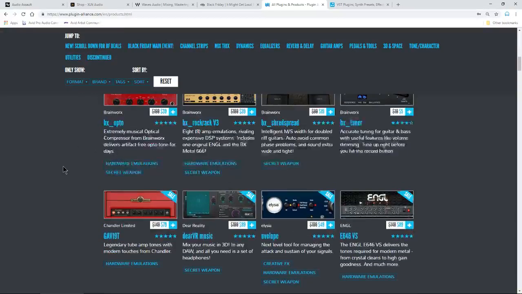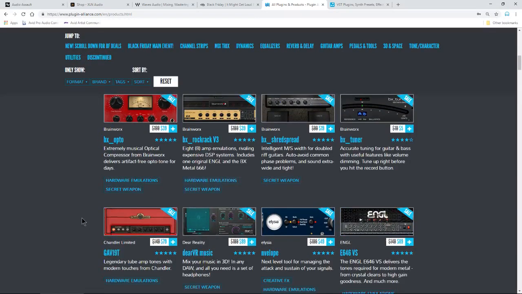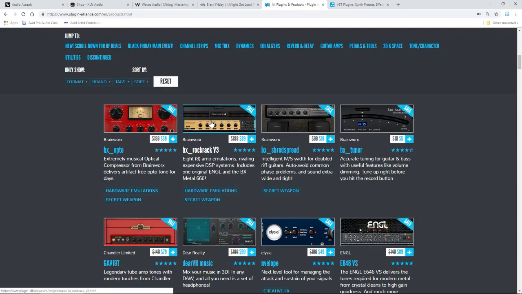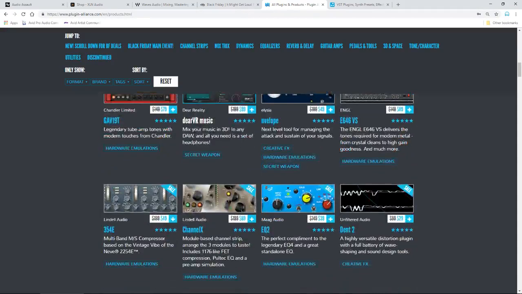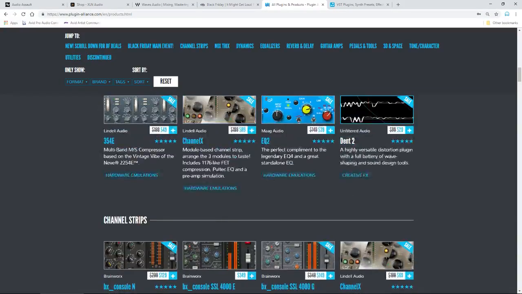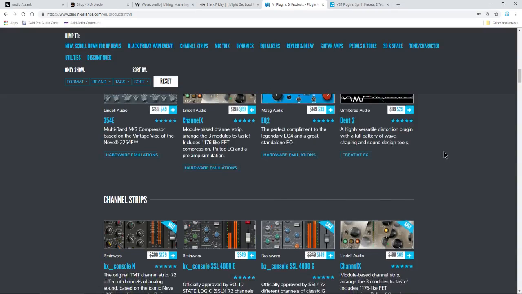But those are worth getting if you want to spend the money. If you don't want to spend that much, get Rock Rack. It has 8 different amps in there. It's $39. Sounds great, worth getting. Dent 2, $29. That's not too bad. I have that one as well.